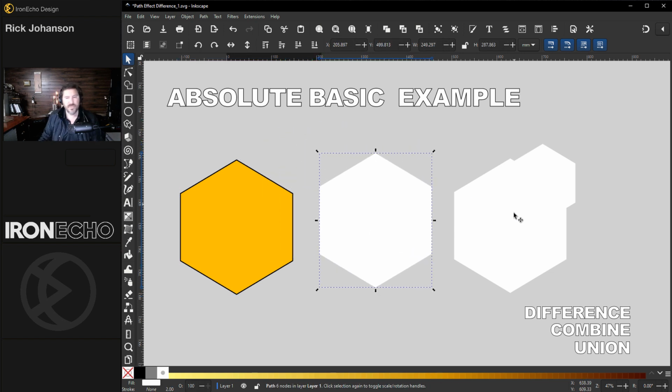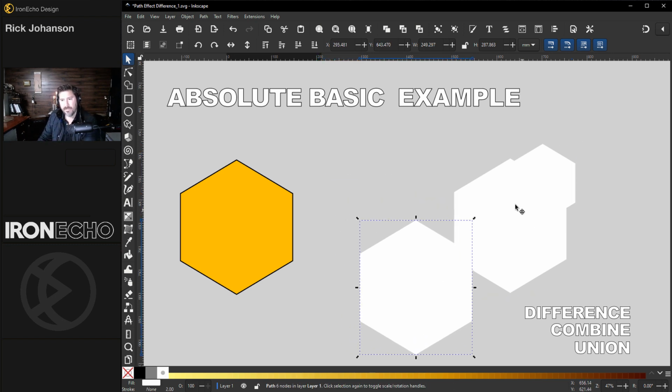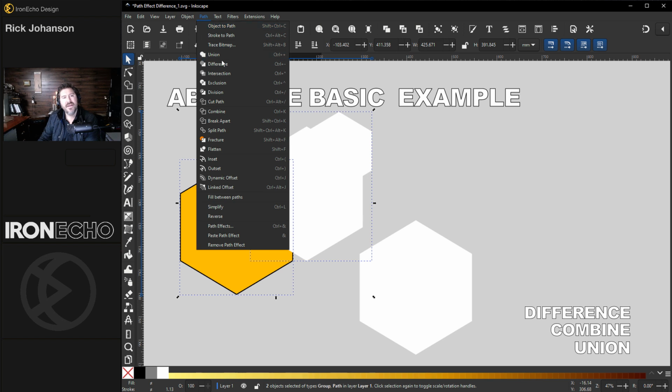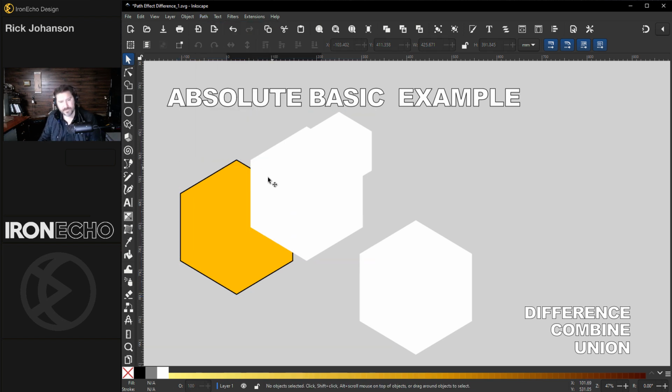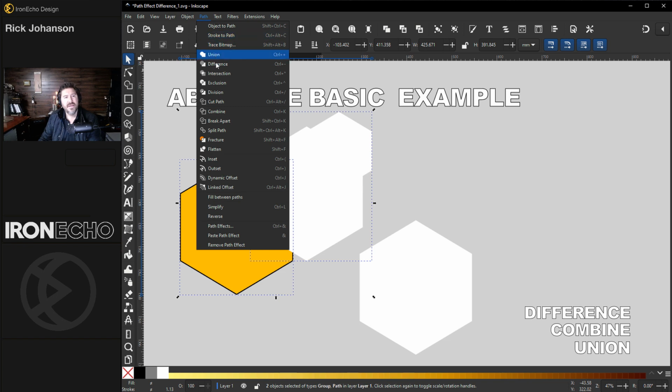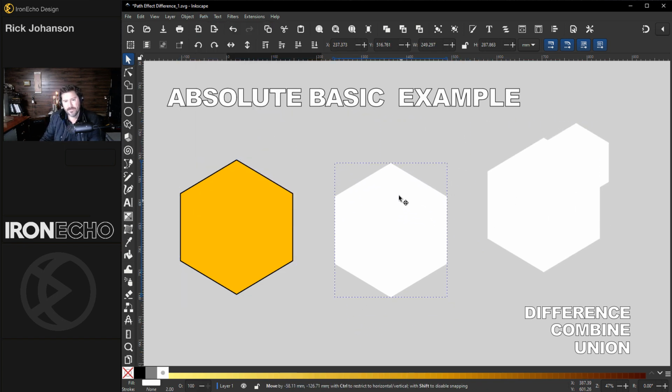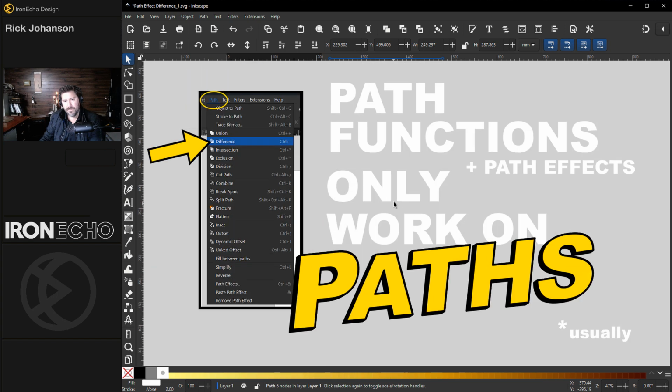But this is what happens when you're making a design. Maybe you have a really cool logo or something you're feeling good about, and you're like, I'm going to try to pop this. I'm going to stamp it out. The same thing. So I've got my object, shift, I select the other piece, Path, Difference. Hold on a second. Hold on, shift, select both, Path, Difference, and you go crazy. So this is what happens all the time.